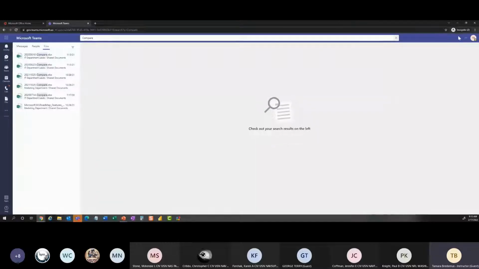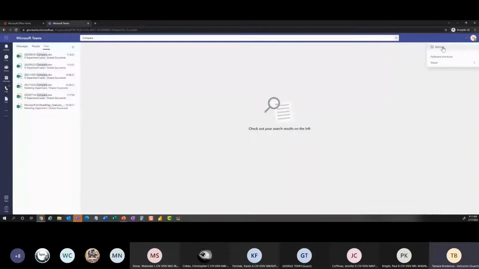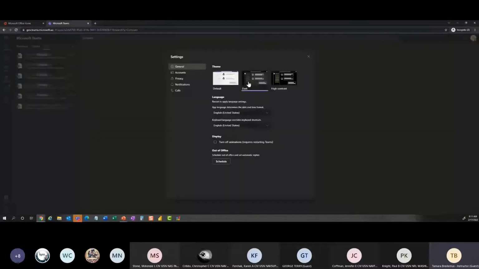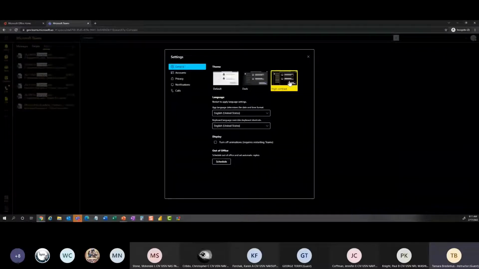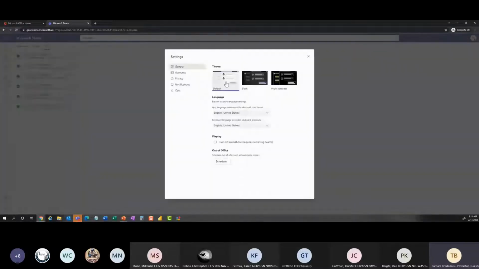If we go over to the far right-hand side where your profile is, if we click on the three dots or on the profile, we can get to settings. And settings allows us, if you're going to be staring at this all day, you may want the dark setting or the high contrast setting. You might want high contrast if you're working in a dark environment. The dark setting is great if you're going to be staring at this all day. But for demonstration purposes, I am going to leave it at the default light setting so that it's easier to see what I'm doing.